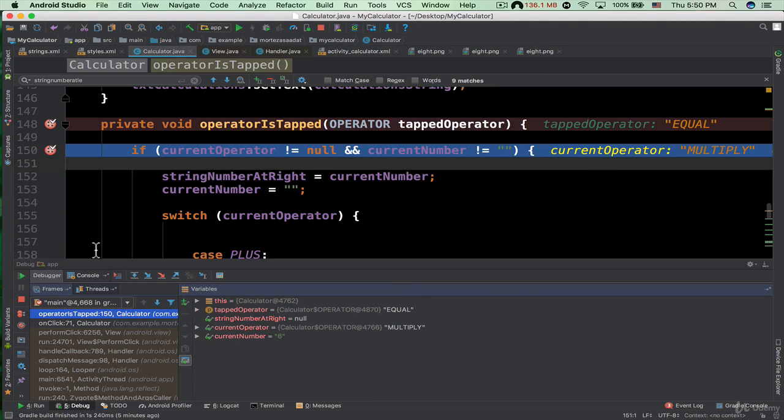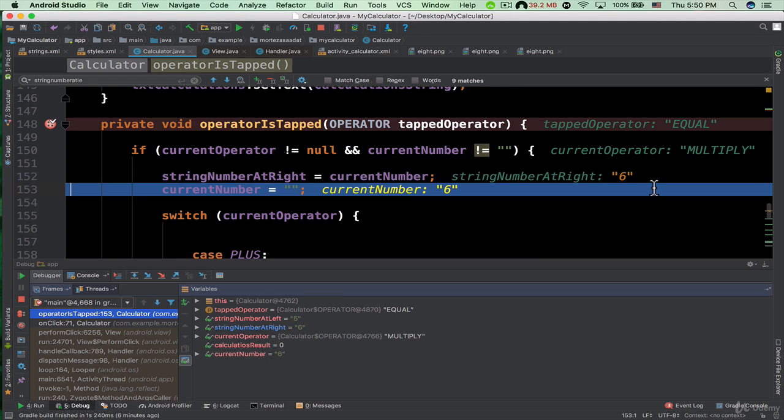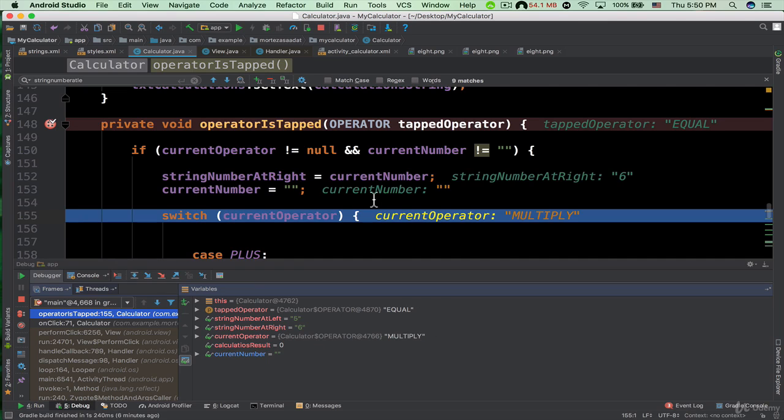So if I click on step over, this if statement evaluates to true, and it's going to execute this line of code. The current number is going to be assigned to the string number at right. The current number is number 6. So if I click on step over, you can see that string number at right is 6, and the current value of the current number is 6. Now we want to assign an empty string value to the current number. So if I click on step over, now the current number value is empty string.